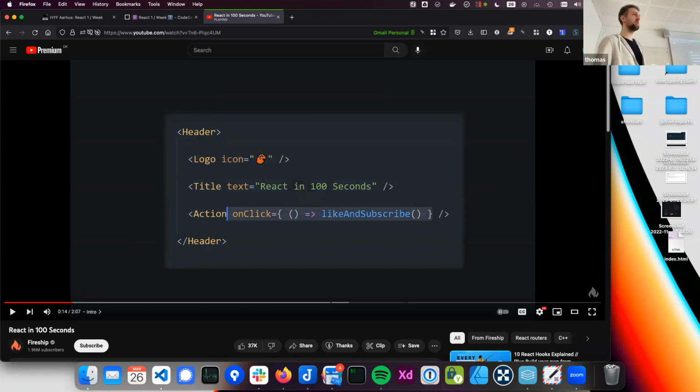Have you seen this before? Does it somehow seem familiar? No, okay. It looks a bit like HTML, but we'll get into that.